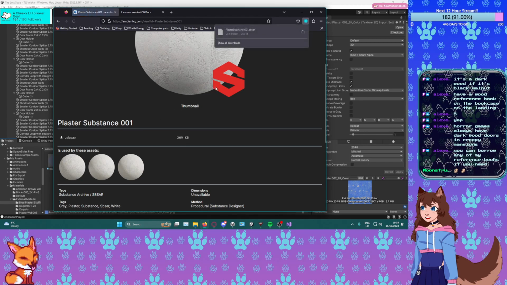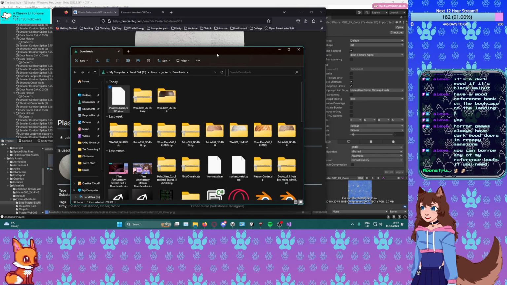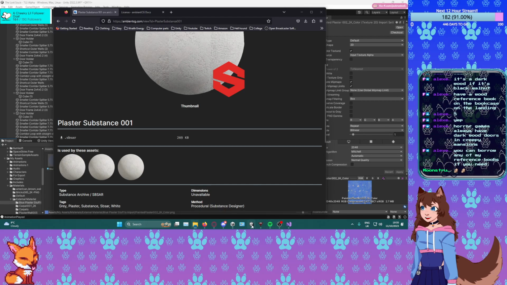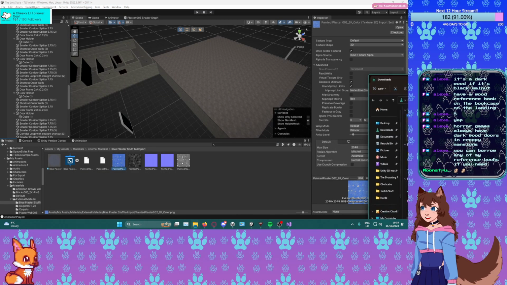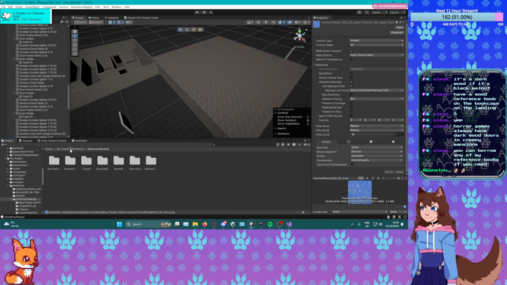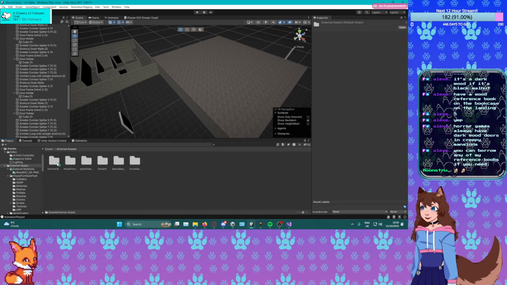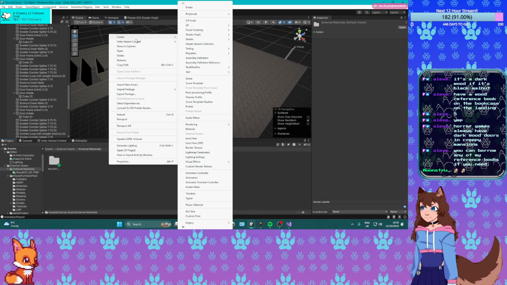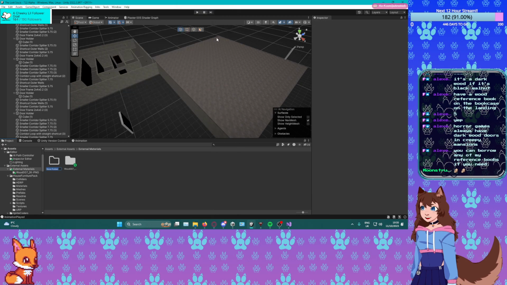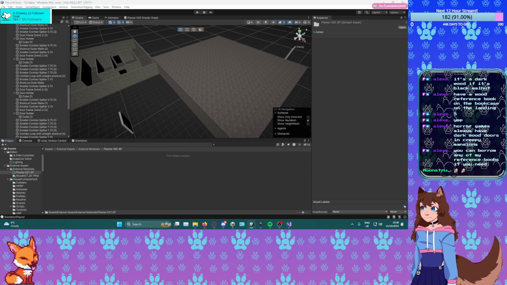An SBSAR. Where the hell is that stored? Okay, it's stored in downloads. So, let's grab this. PC hating me a little bit for a moment there. So, there's a good reason for me downloading that right there. Plaster is 001. We're going to label it SP, for Substance Painter. So, these are raw Substance Painter folders.